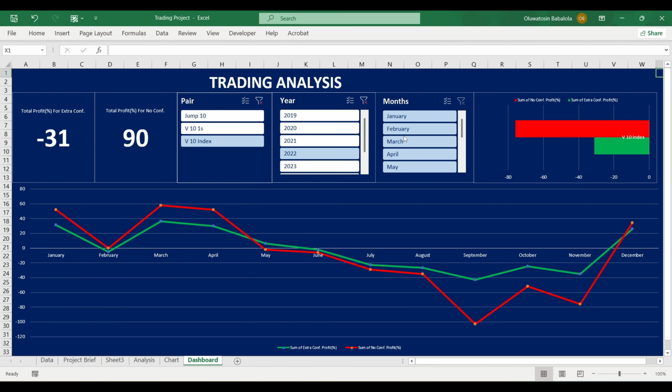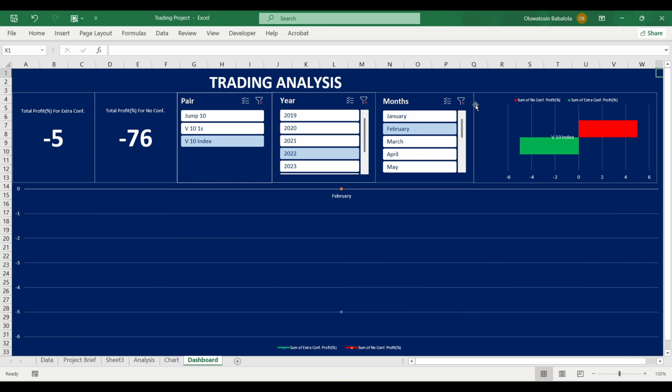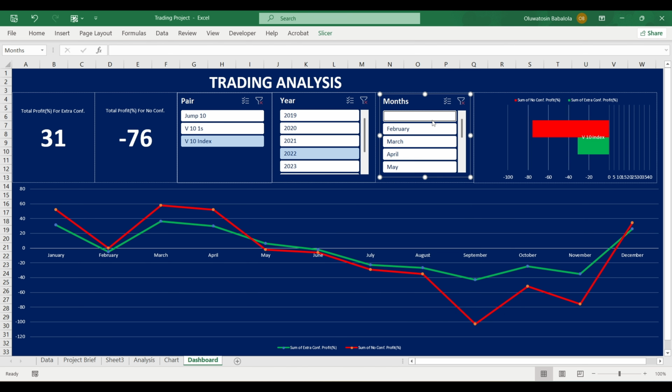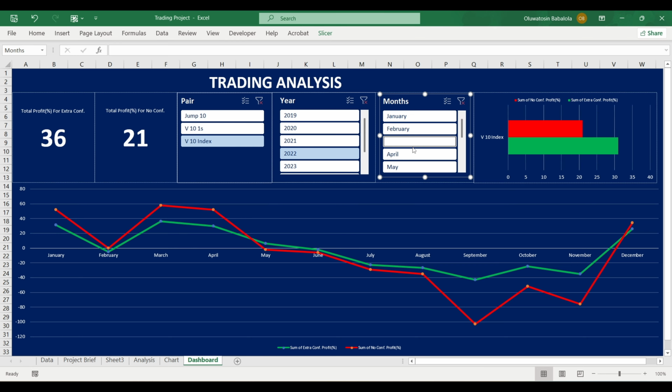For 2013 to 2022, if they want to see what's going on with March, for the month, we don't want to connect it to the line chart. Do you know why? Because it's a line chart showing yearly trend, so let's just disconnect it. I'm going to right click, report connection, and disconnect it from the line chart. So if we click the month now, it's only going to work with these two charts. It's not going to work with that.